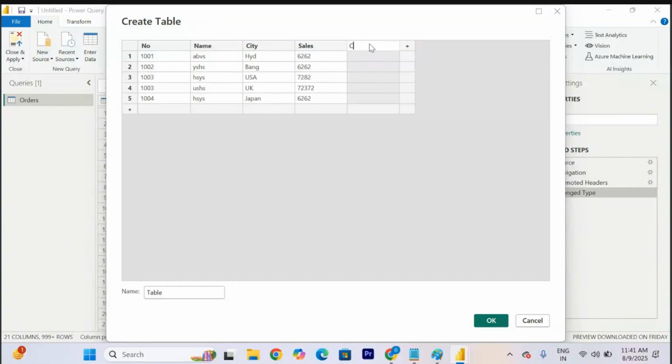So you can give here Course. I'm giving here Data Analytics, Power BI, SQL, Excel, and Python. Fine, you can add as many columns as you want. Now the table name is there at the bottom. This is also editable. You can give any name. So I'm giving Sample Data. Fine, just click on OK.